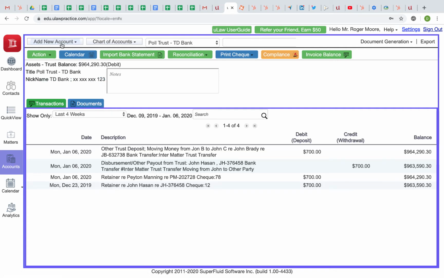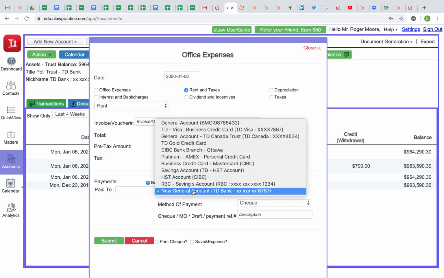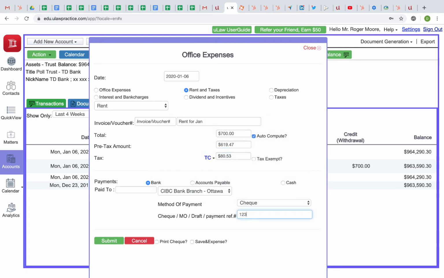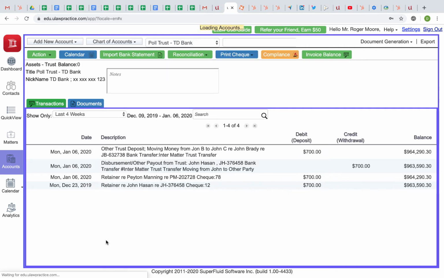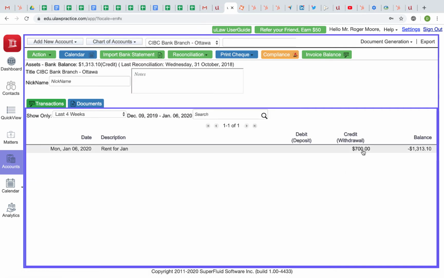To do that, I'm going to click on the action button, expense, office expense. Let's say this is a rent. We say rent for January. Let's say it is $700, and you calculate the tax, and then you put it under whatever general account that you're playing. In this case, let me say it's CIBC, and you put the check number and you hit the submit button. Now, obviously, to see that, you need to go to chart of accounts, asset bank, CIBC, and you will see that $700 right there.